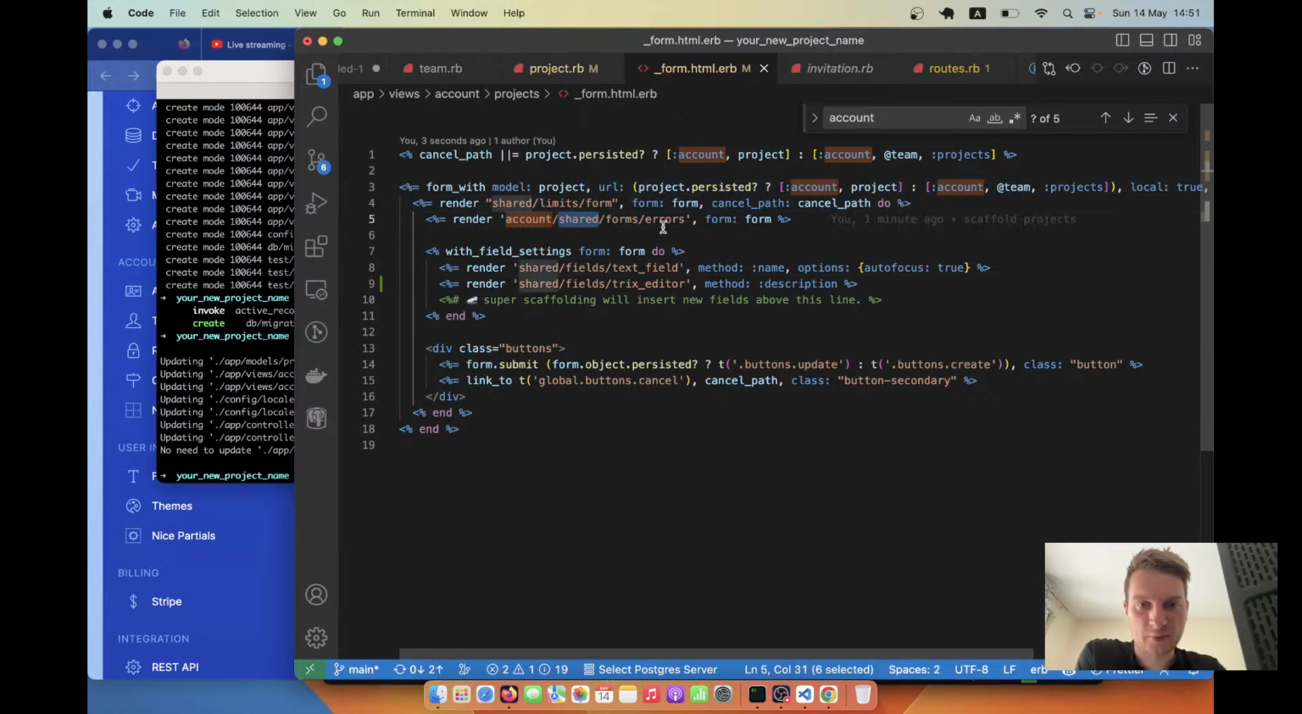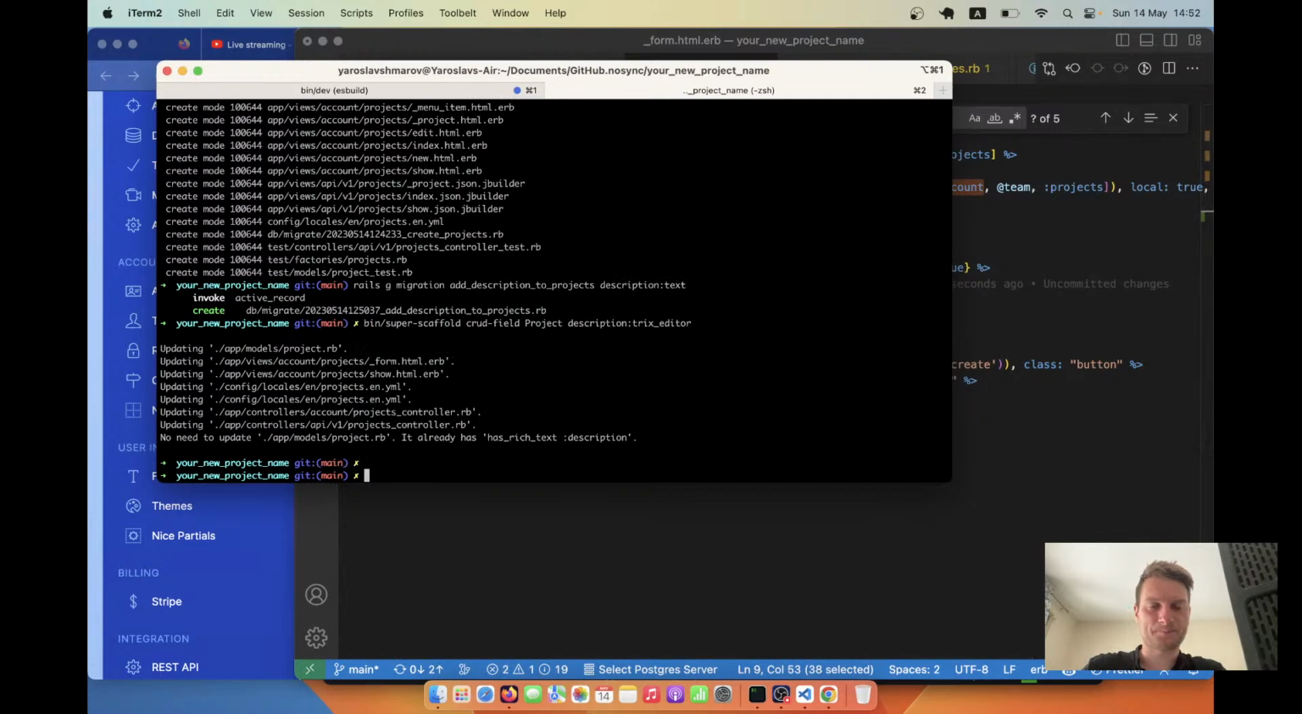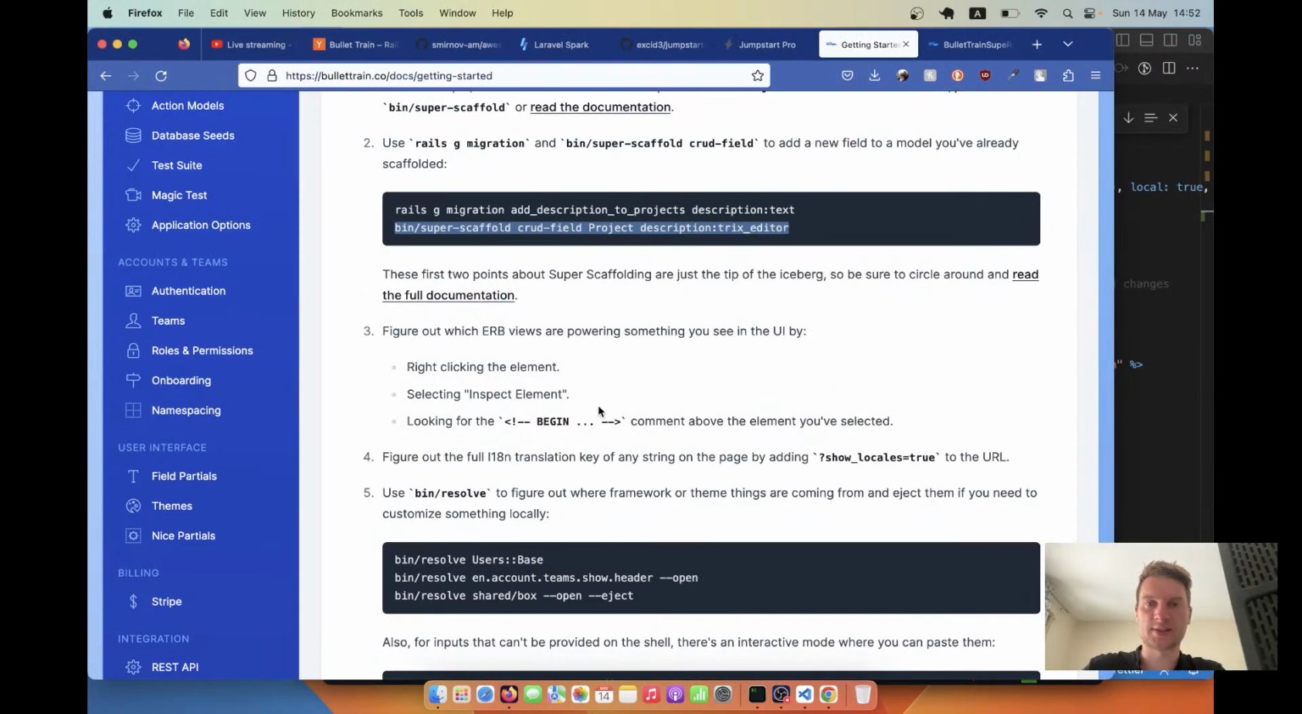So we've got shared errors. I think this is the like form container. And what has been updated here? We've got this shared fields tricks editor. Okay. So yeah, Bullettrain really offers its own domain-specific language for you to be able to create apps out of the box in a faster way. Interesting. Oh my god, what is this? Let's remove it. Okay, so yeah, let's see if this works.